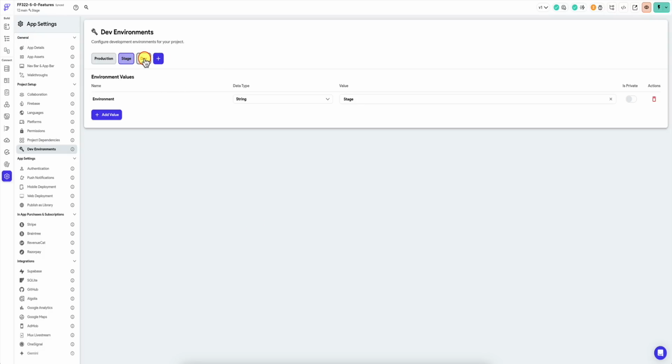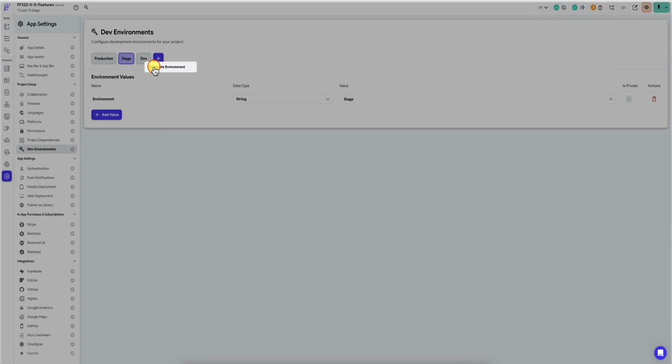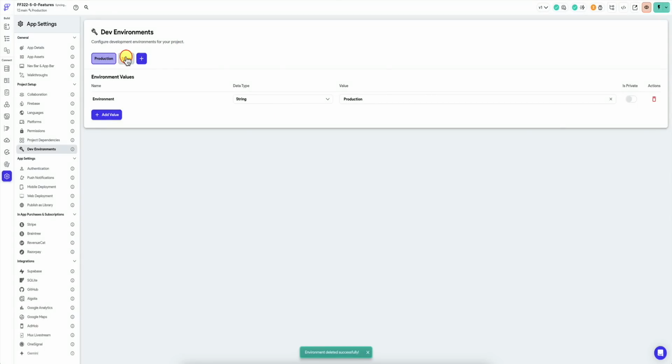You can also delete these. So if I right click, I can delete this dev. Let's say I no longer need it, I'm just going to be left with production and stage.